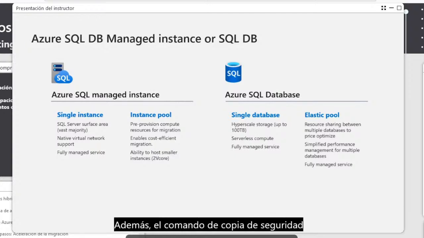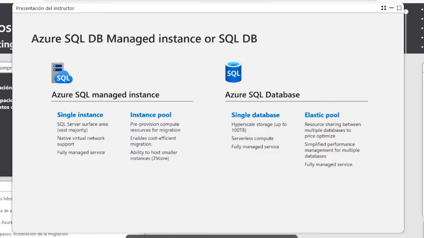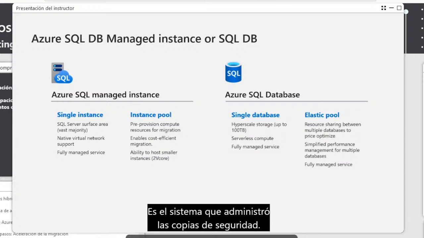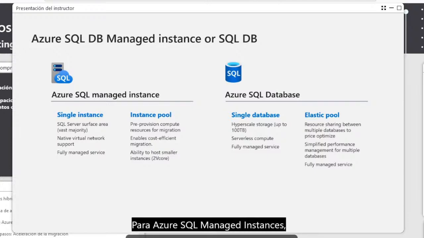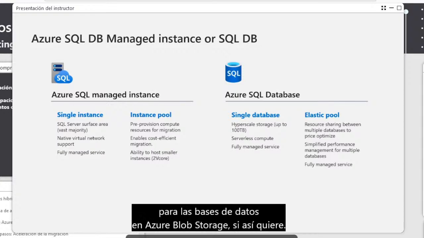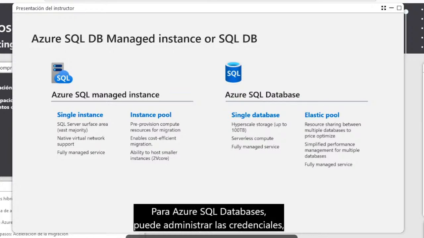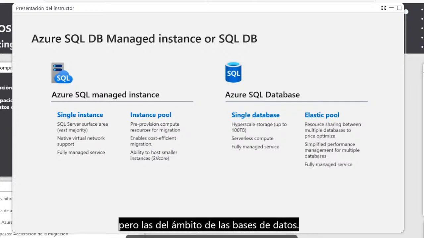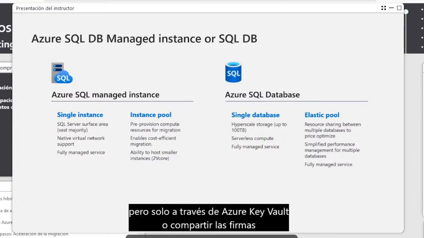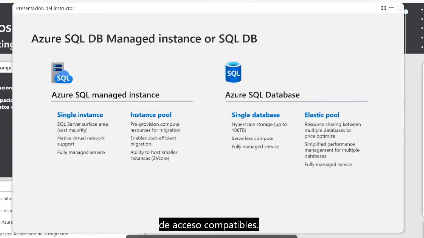Also, the backup command for Azure SQL databases is only system initiated. So it's the system that manages the backups for you. For Azure SQL managed instances, you, the user, can initiate the copy of the databases to Azure Blob Storage if you want to. Another difference is the credentials. For Azure SQL databases, you can manage the credentials, but only the database scoped credentials. For SQL managed instances, you can do it, but only through Azure Key Vaults or shared access signatures are supported.